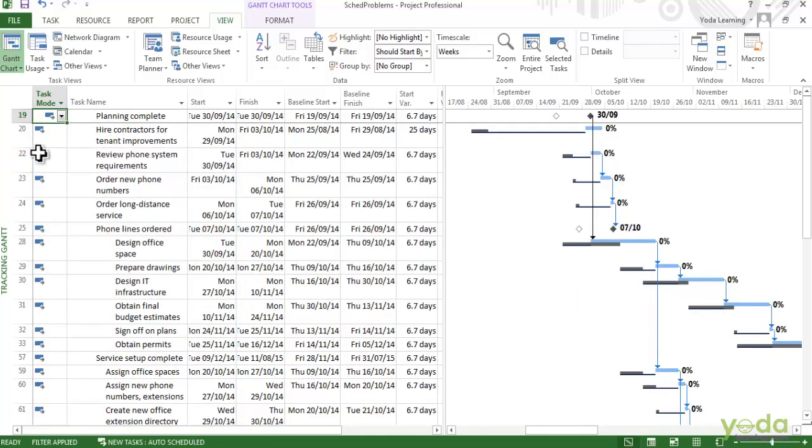And now you can see the list of tasks that should have started by October 12th but haven't. At this point, you can check with the assigned resources to find out what the status is. You might have forgotten to include updates in your project, or you can ask the resources why these tasks are starting late.